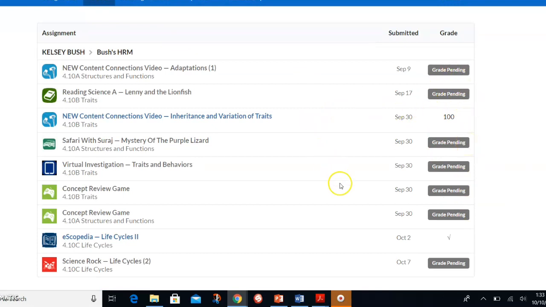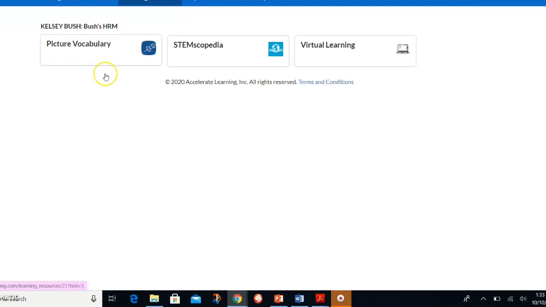A lot of these that are pending are things that I've given them in the past for them to just do as extra practice. So if they finished an assignment, they can come and do some of these games. But like you see right here, there is a grade of a 100. That just means that I've gone in, I've checked their work, and there is a 100. So yeah, that's pretty much it.